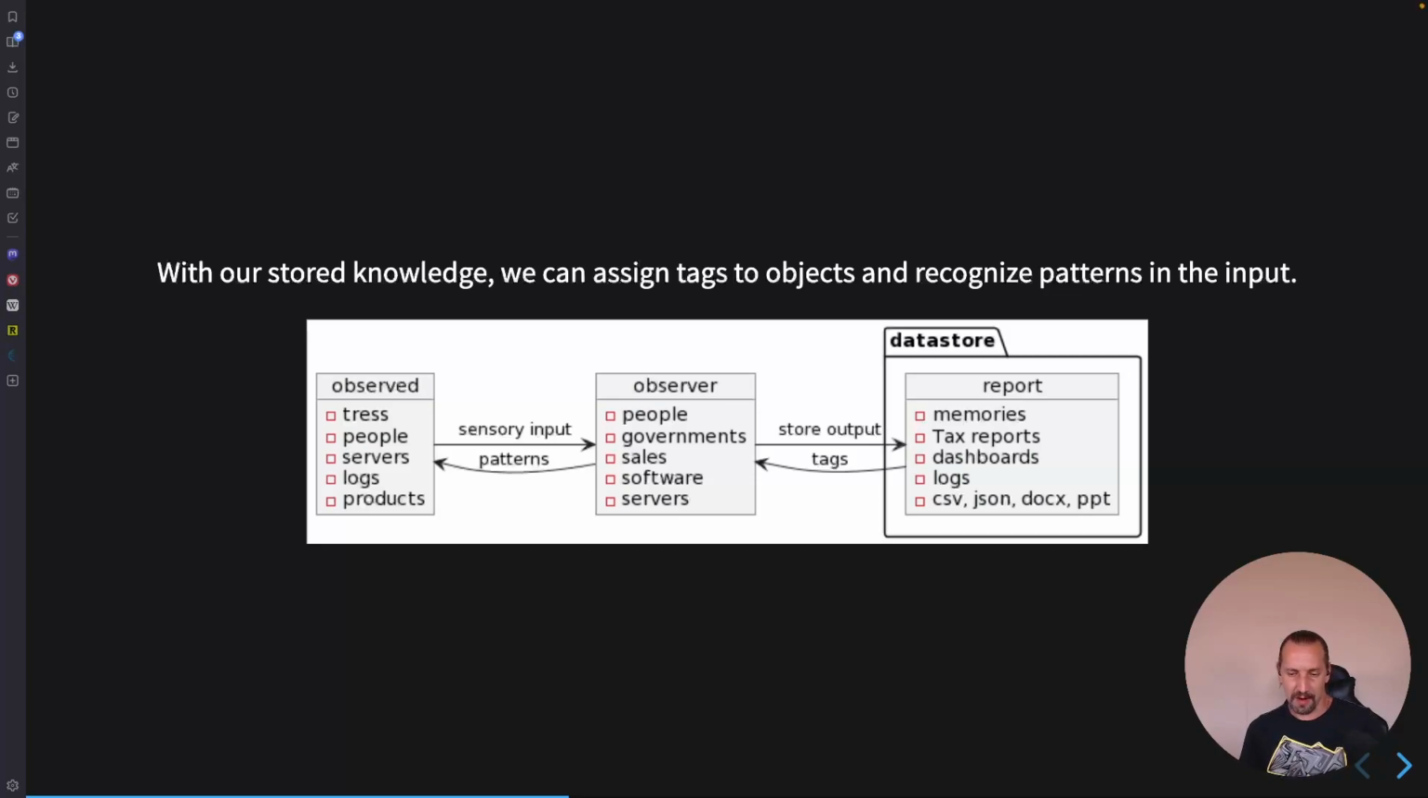So we have our input, and we can categorize it. So this is a tree, so it's a natural object, and this is a paper, so it's probably some human-related stuff. So we are creating tags, and we are assigning these tags to objects. We can pass this tagging down to the observer, and next time when the observer tries to send you this report, this information, then this tag can be automatically assigned to it.